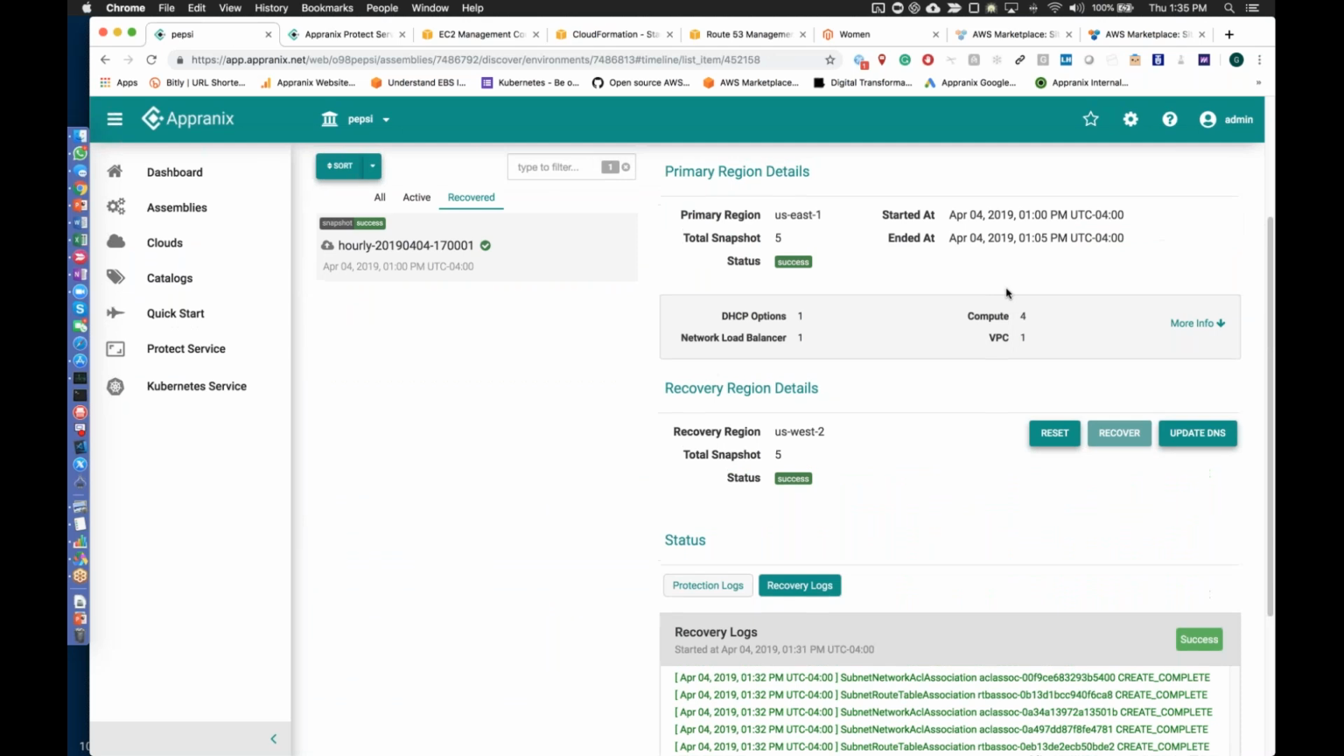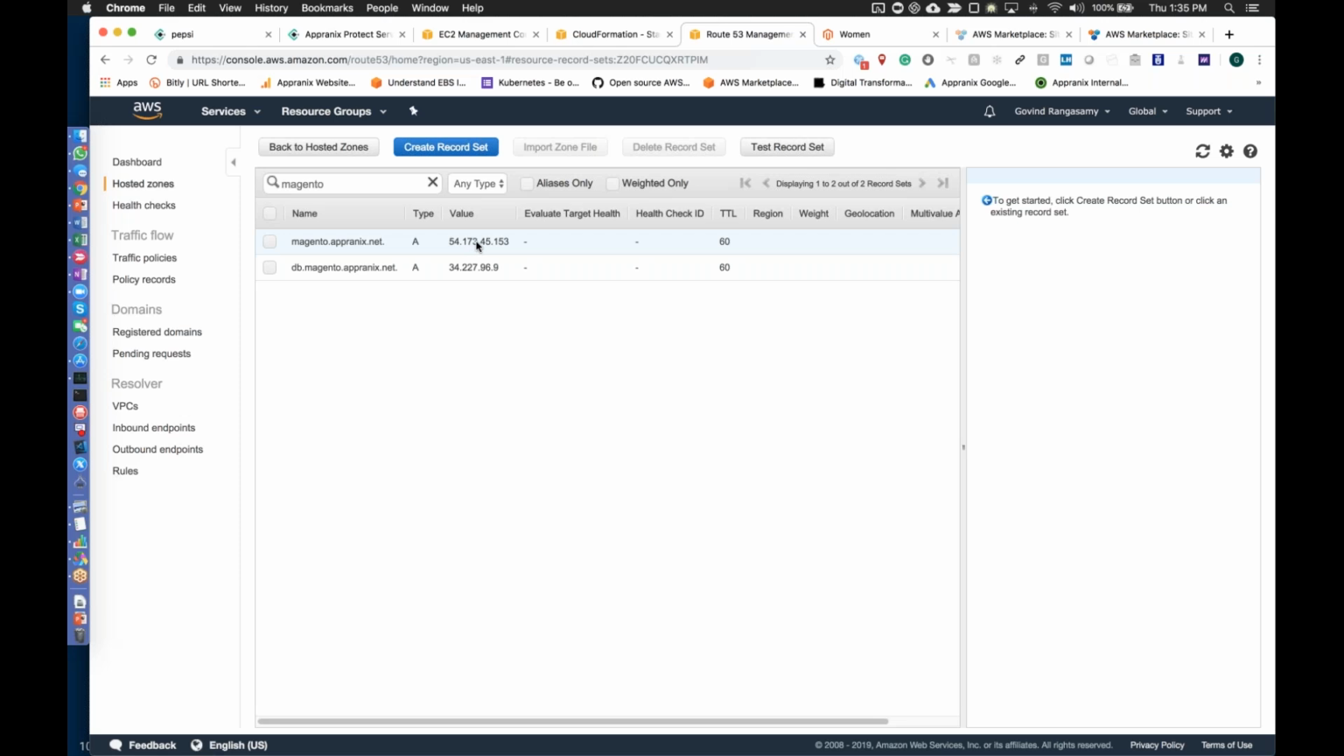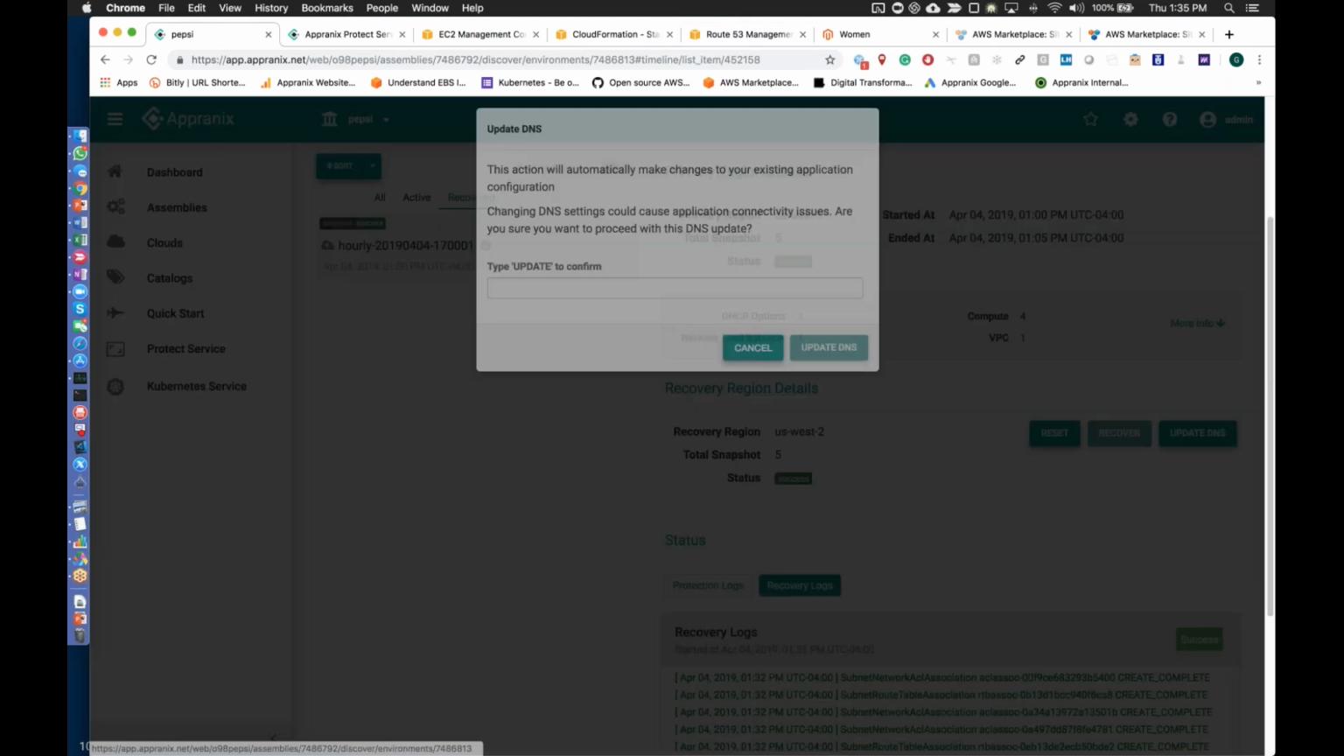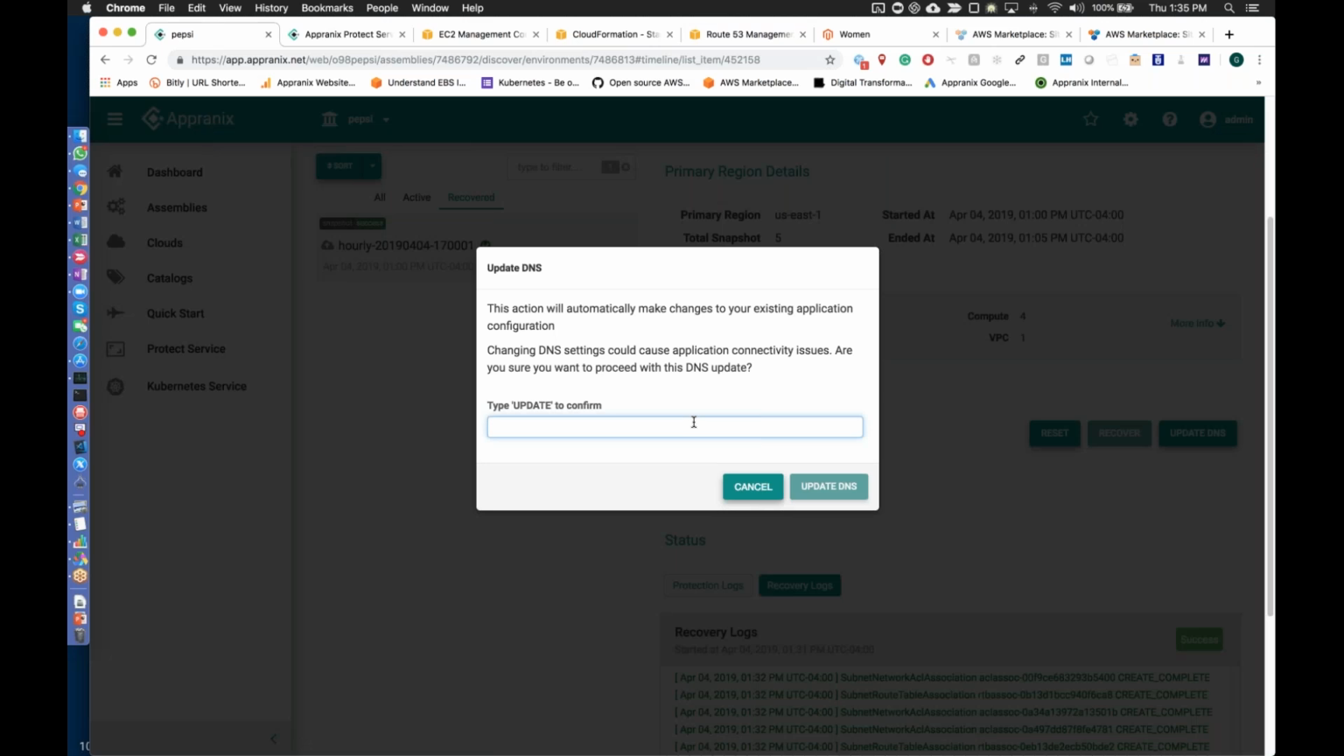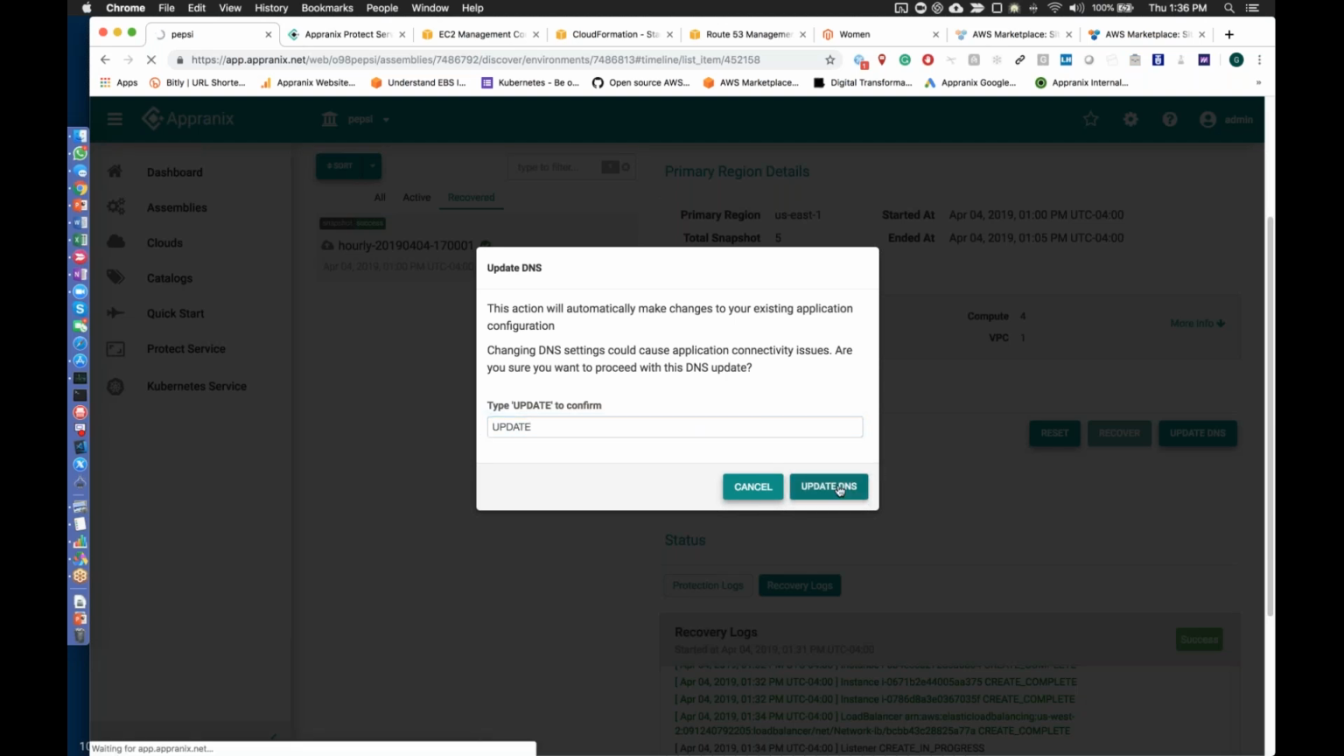So what we are going to do, we are going to update the DNS. Currently it is referring to 45153. What we are going to do is switch the DNS over to the West Coast. So let's update the DNS. Of course, this is a very crucial one, so we ask you specifically, would you like to really update? In that case, type update. So update the DNS.